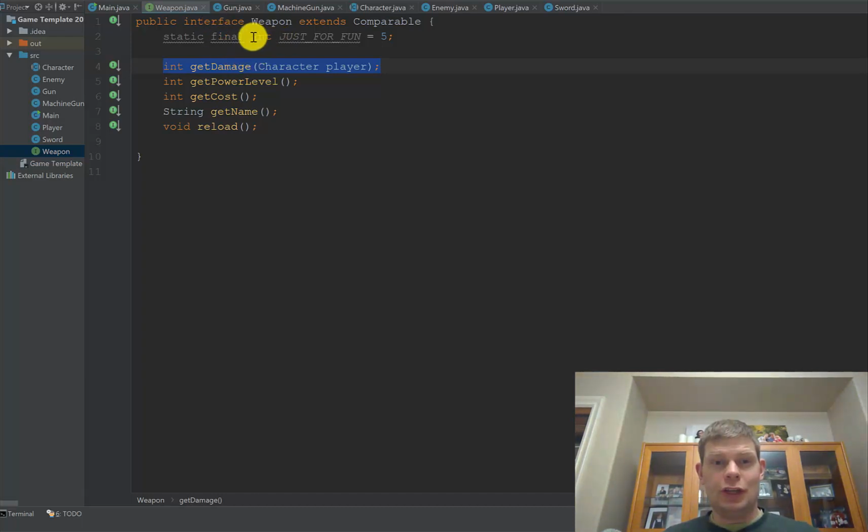By the way, this is an interface called Weapon, which I made for one of my programs. It's the game template, which is earlier on in the Google Classroom if you want to check that out. Anyway, so making an interface called Weapon.